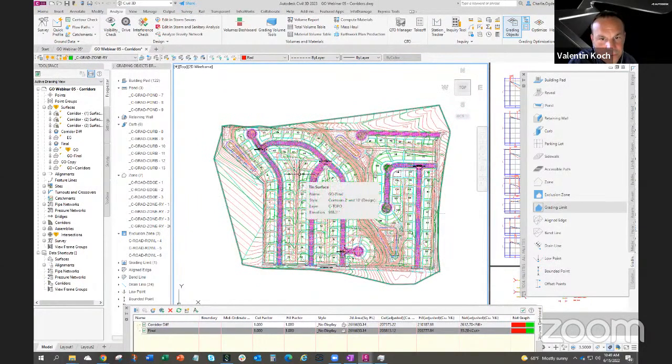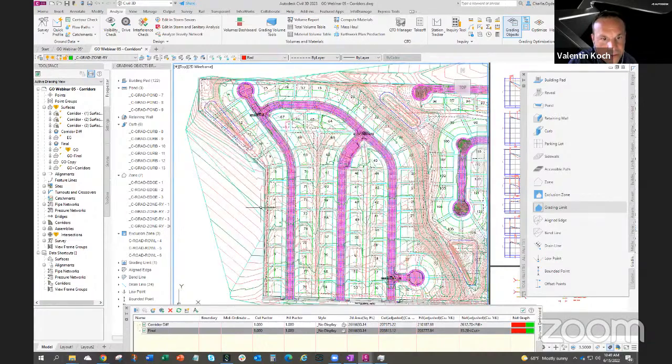How big is this subdivision, Charlie? Surface wide, is it?